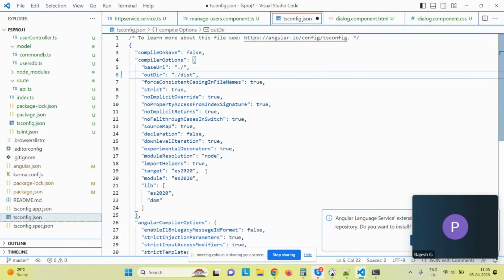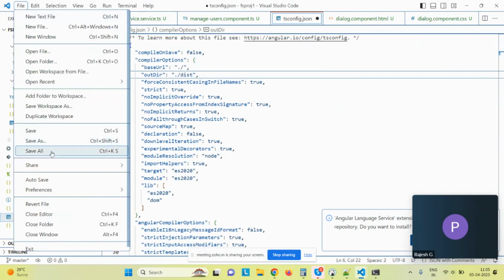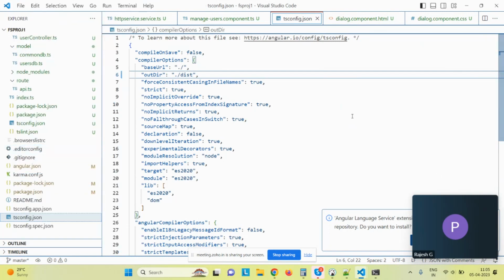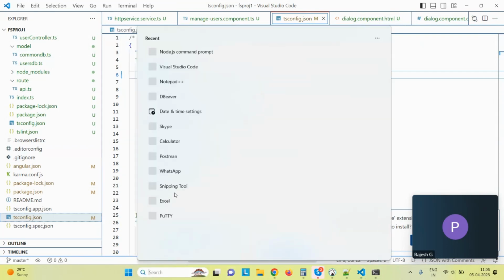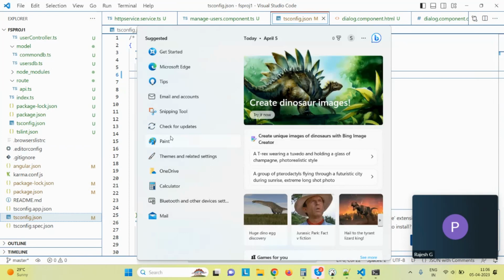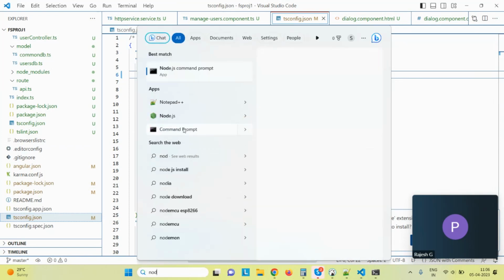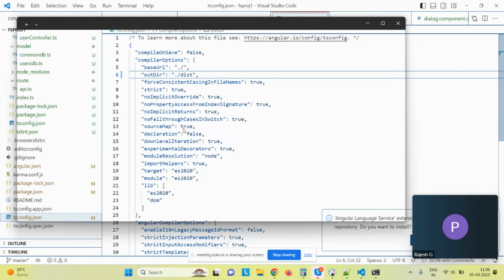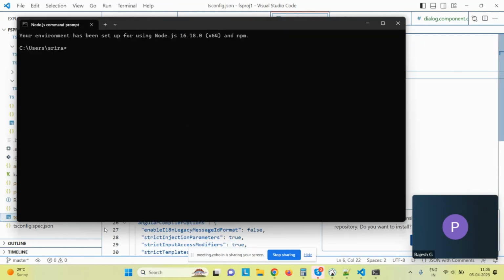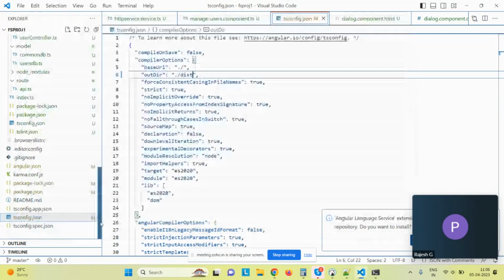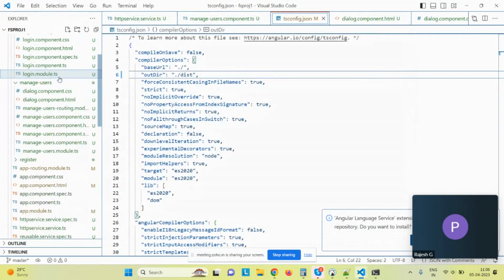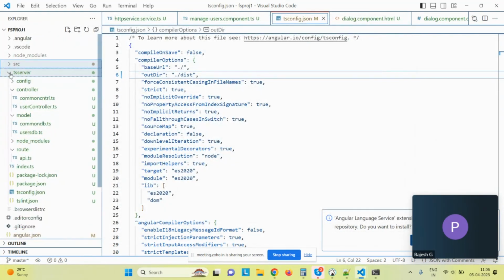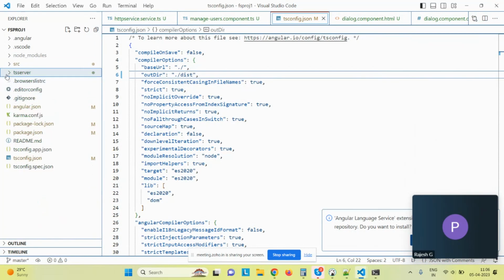For compiling this project, I'm using the FS project, and I just say save all. What we generally do is open a node command prompt. I'm opening a node command prompt. If you see here the directories, I'm back at this entire thing. So the TS server, I'm compiling the TS server.